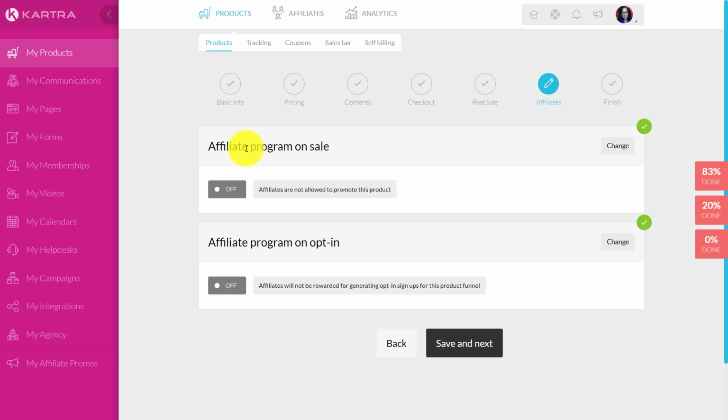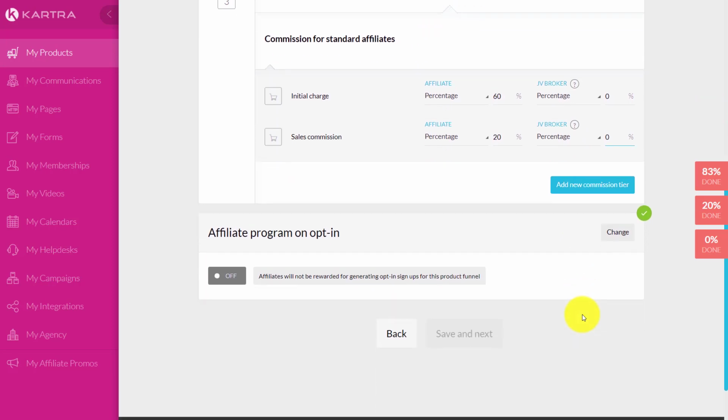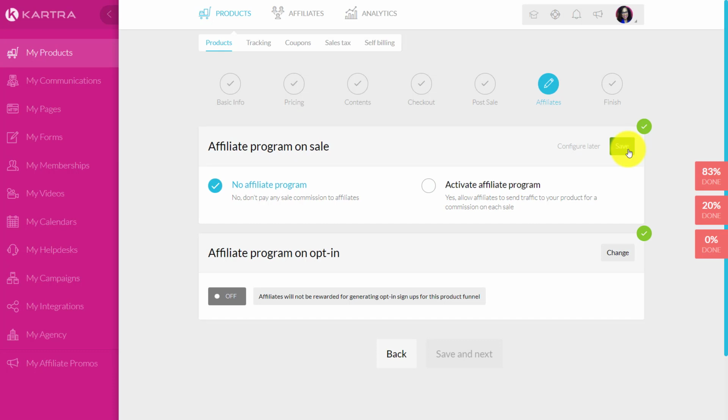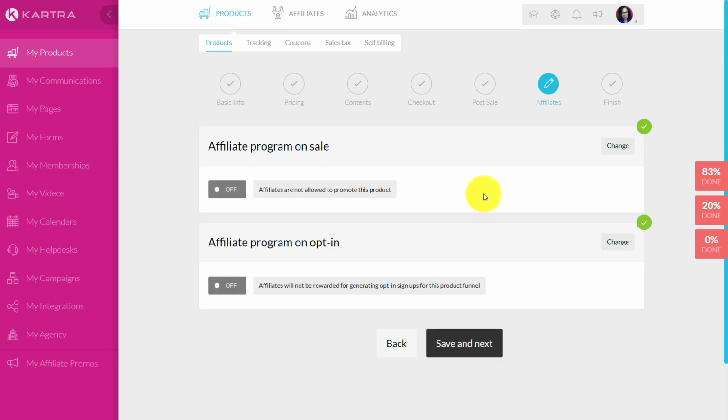So here is going to be the affiliate program. I'm not going to really go into all of that today, but just know that you can set up an affiliate program. Again, I'll do a separate video on that so we can go into that deeper.